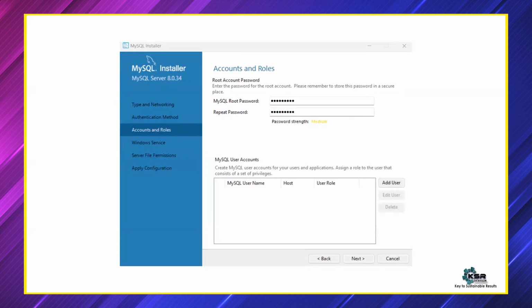Sorry for the interruption. Actually, I got some other page, like it's not showing accounts and roles. Authentication method it is asking. Yeah, authentication method. Now, what is it asking there? Use a strong password encryption for authentication. That looks good. Enter your password there. But there is no option of entering password. Okay, click on next. Yeah, now I got that screen. Okay, thank you. Now enter the password.